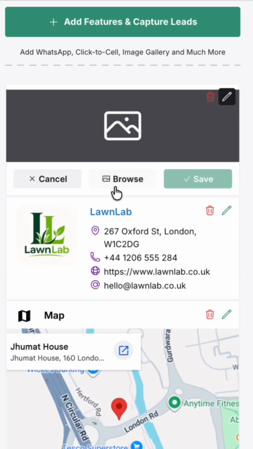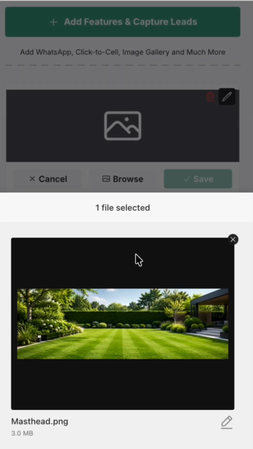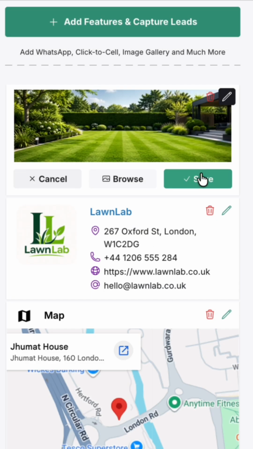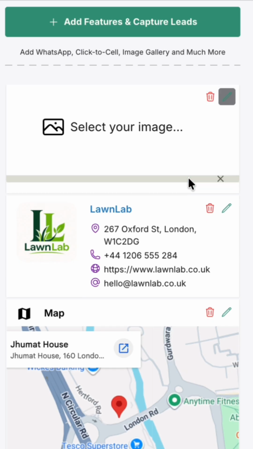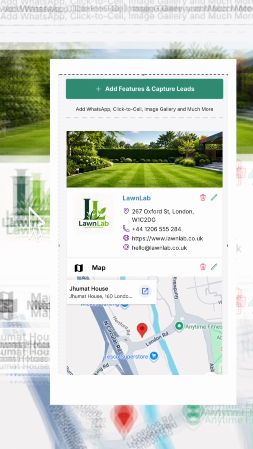Your masthead is the large banner image at the top of the page, and it creates the first impression of your business. Choose a clear, high-quality image that reflects the services you offer and gives customers an immediate idea of what your business is about.